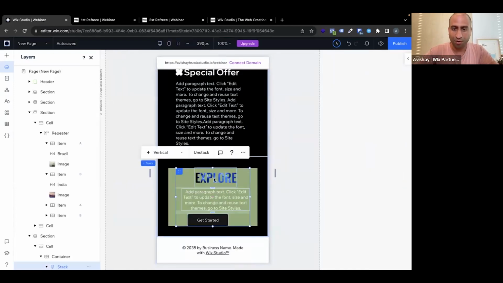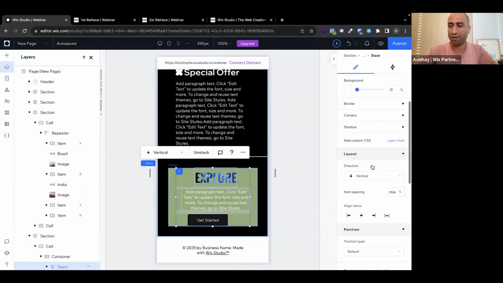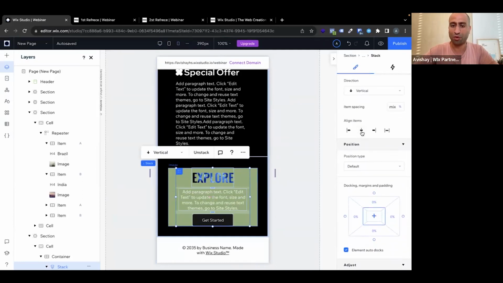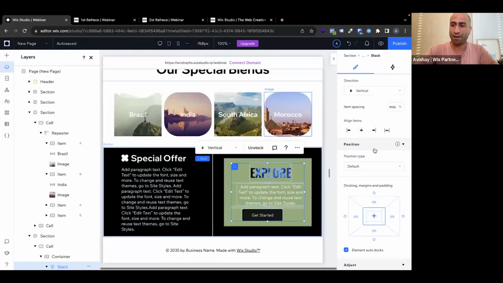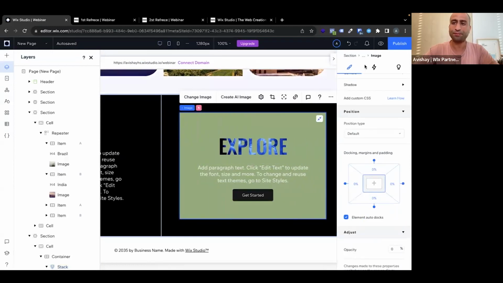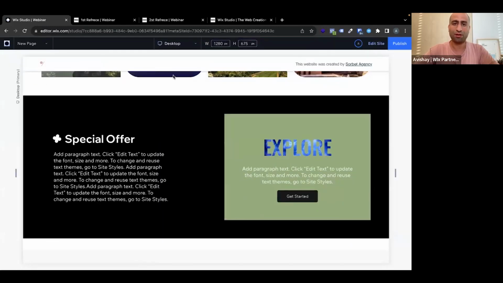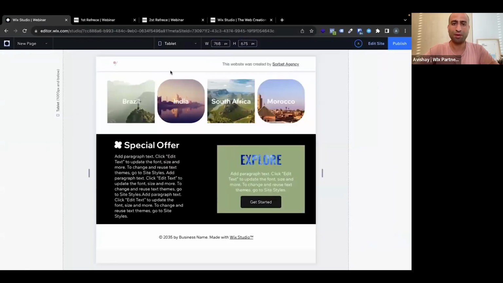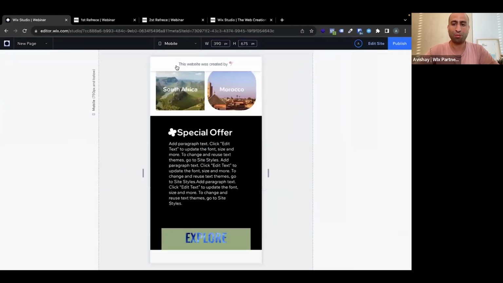I see that our stack is not aligned properly across all breakpoints, so I can align it here and align it also on tablet and on desktop. Let's check it again. Everything works. Tablet and mobile view.